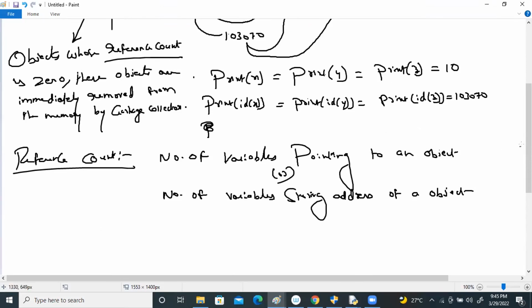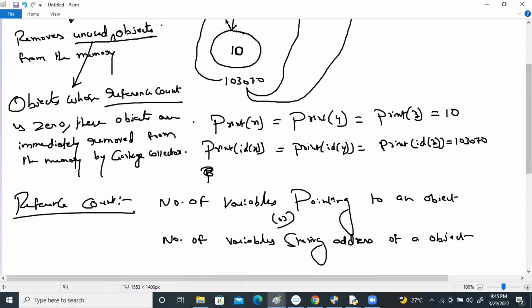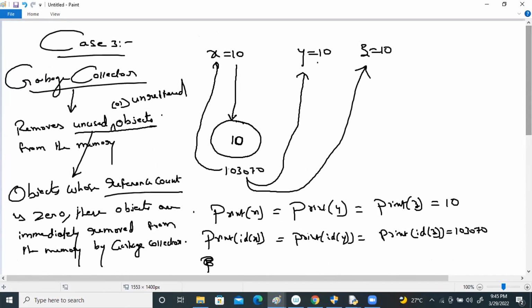Okay, now just observe this, to help you understand reference count and the garbage collector. There is an object with value 10. How many variables are pointing to this object? Everyone try to respond. Three variables, X, Y, and Z, are pointing. What is the reference count then? Reference count is 3.